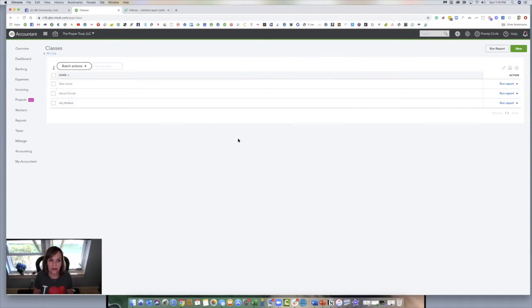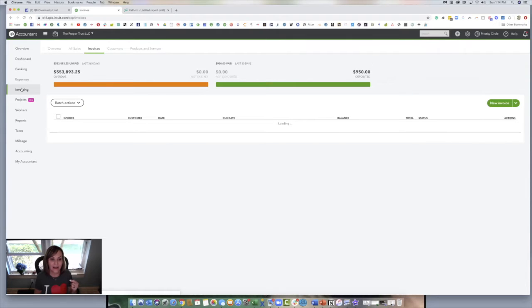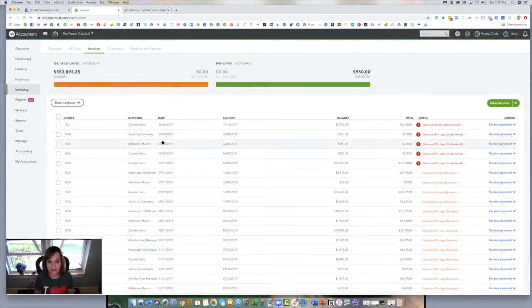So you can see here I've got Allie McBeal, Alex Jones, and Alicia Florick as my attorneys that work in this company. So now once I have that in place, I'm going to come over to the invoice and make sure that I tag the invoices with the attorney, right? Because I want to make sure that all these attorneys are listed on the job.